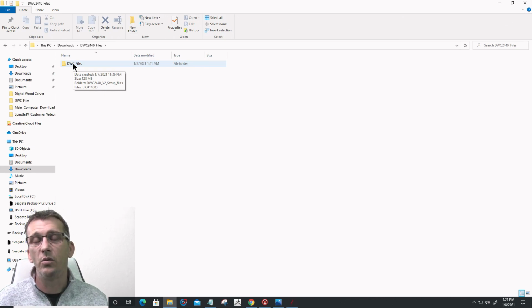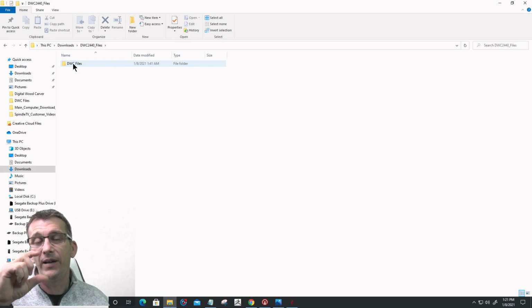If you have a digital wood carver 2440, then that flash drive is generally zip tied to the power cord of the main control box. If it's not there, then you may find it in your actual box that has all of your components, such as clamps and skirts and things like that. If you have the DWC 1824 mini carver, the flash drive will be zip tied to the Z motor of that mini carver unit.